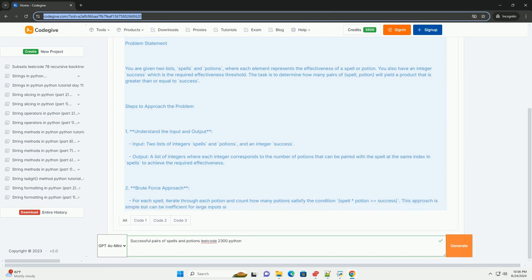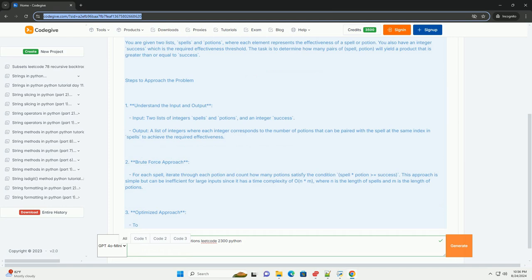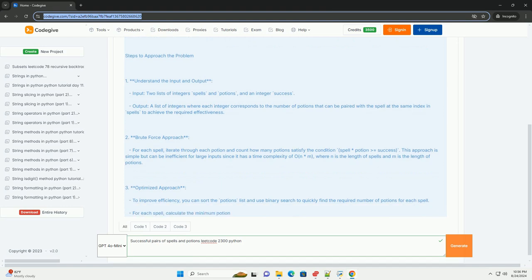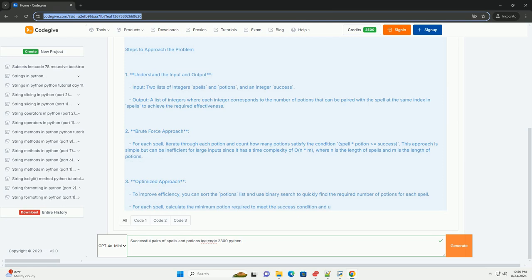Steps to approach the problem. 1. Understand the input and output. Input: two lists of integers, spells and potions, and an integer success. Output: a list of integers where each integer corresponds to the number of potions that can be paired with the spell at the same index in spells to achieve the required effectiveness.